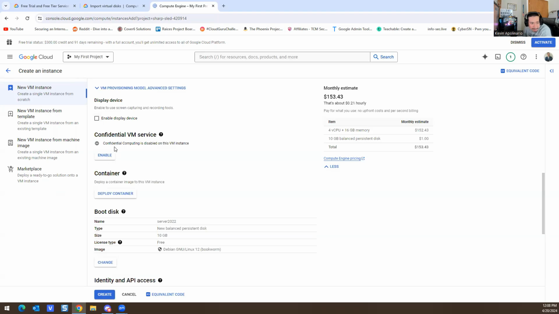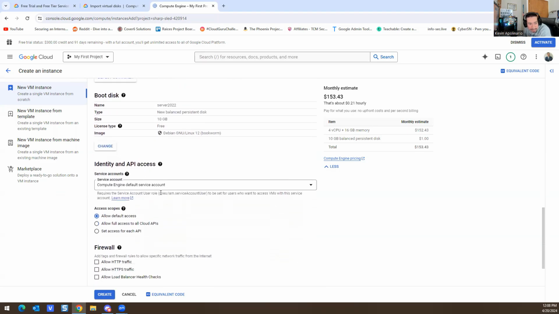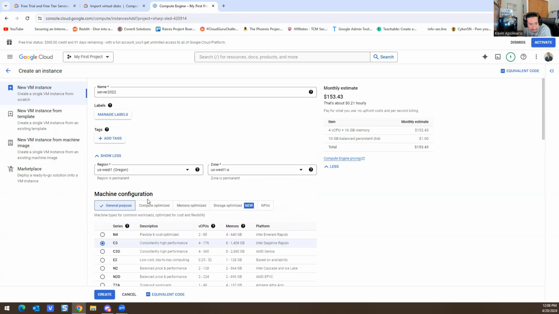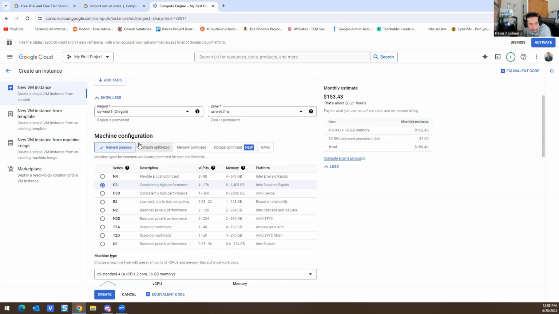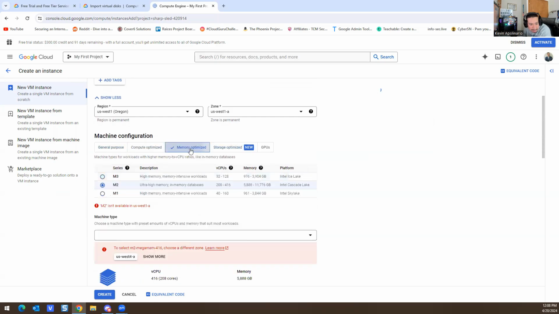It says confidential computing is disabled on this VM instance. You can enable that. Container deploy, change. And then it says here identity and API access. And then it has a bunch of other stuff over here. And then here it has your machine configurations: general, high performance, memory.